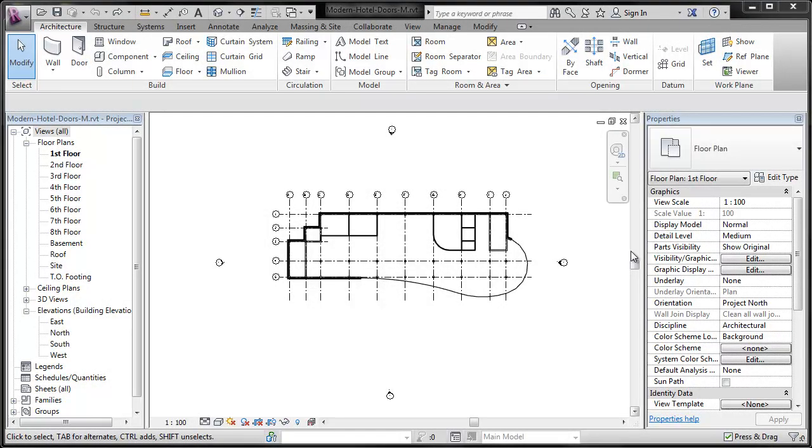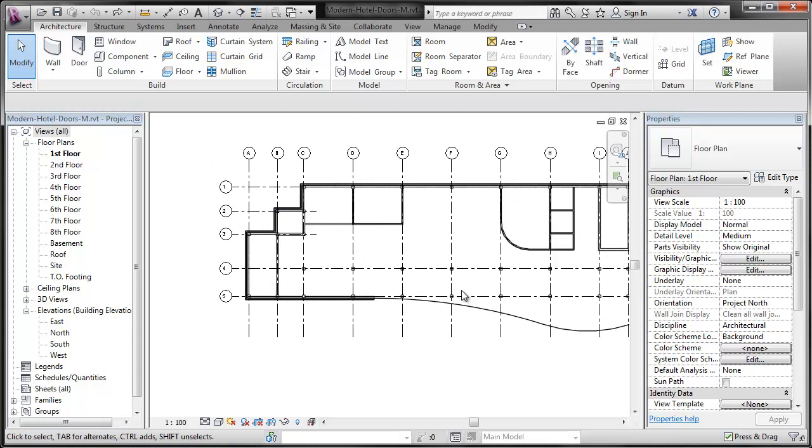Right, so in this exercise, practice 5A, we're going to be adding doors and windows to the model. First thing we want to do is open up a new file, go to the floor plan view, which is called first floor plan, and then we're going to start adding some doors.